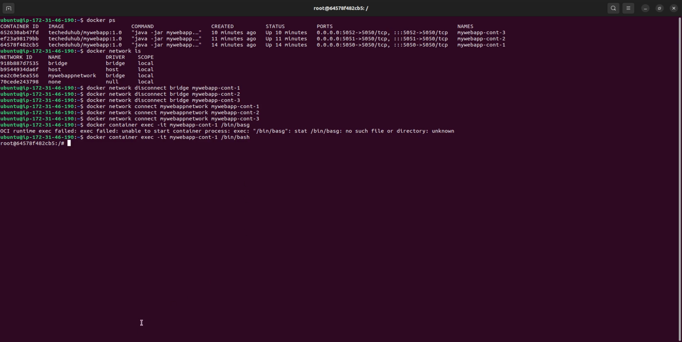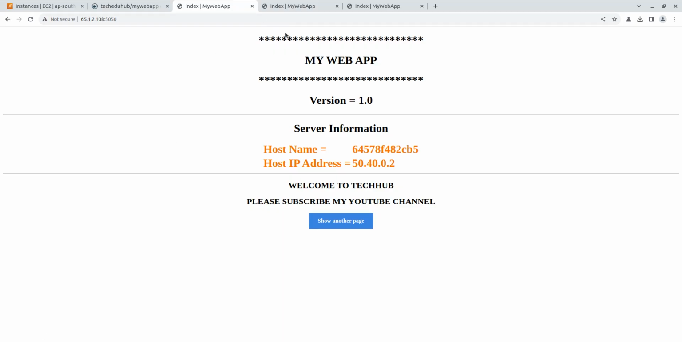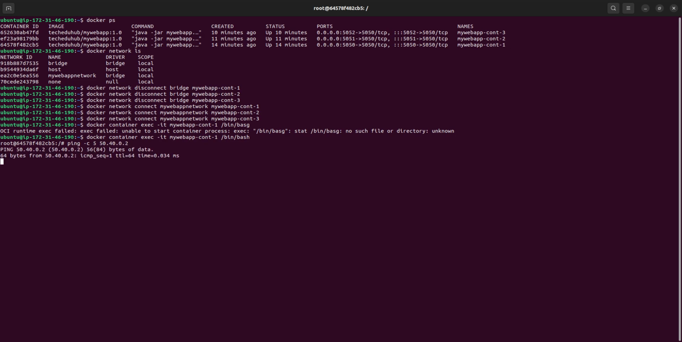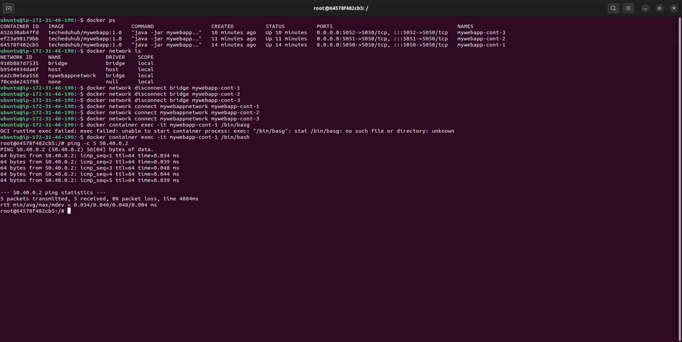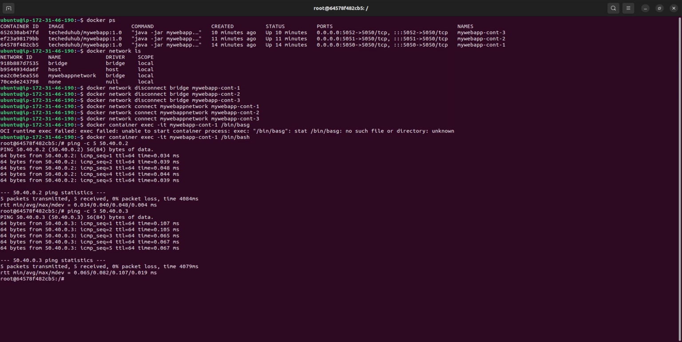Now I will try to ping with -c5 and the IP address of itself. If you want to do a self ping, you can. Self ping is always possible, not an issue. It is pinging by the IP address. The IP address of 3 is also there. Yes, it is pinging. This ping is also successful. The IP address of the third container, it is pinging.